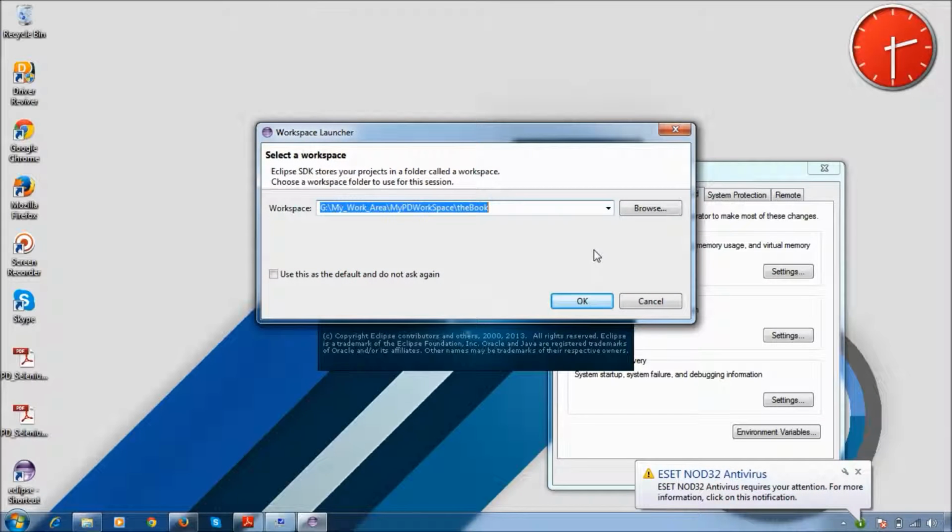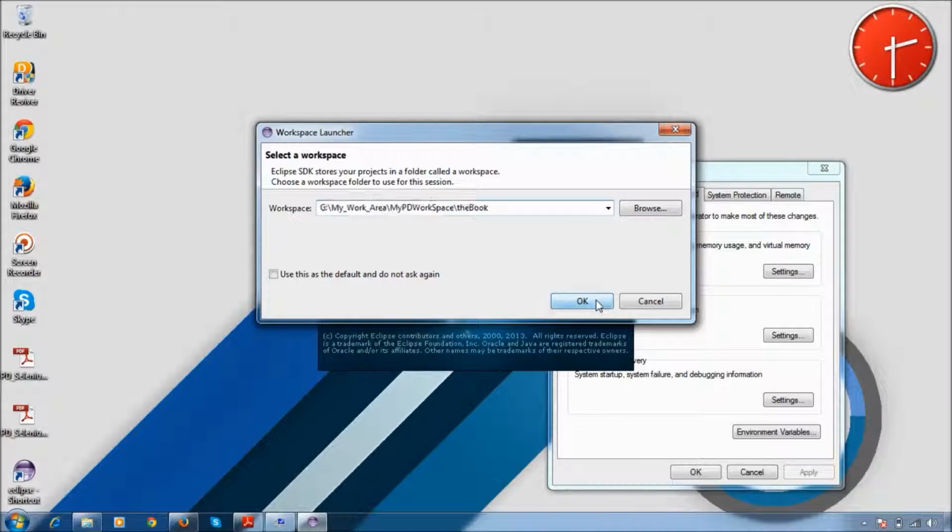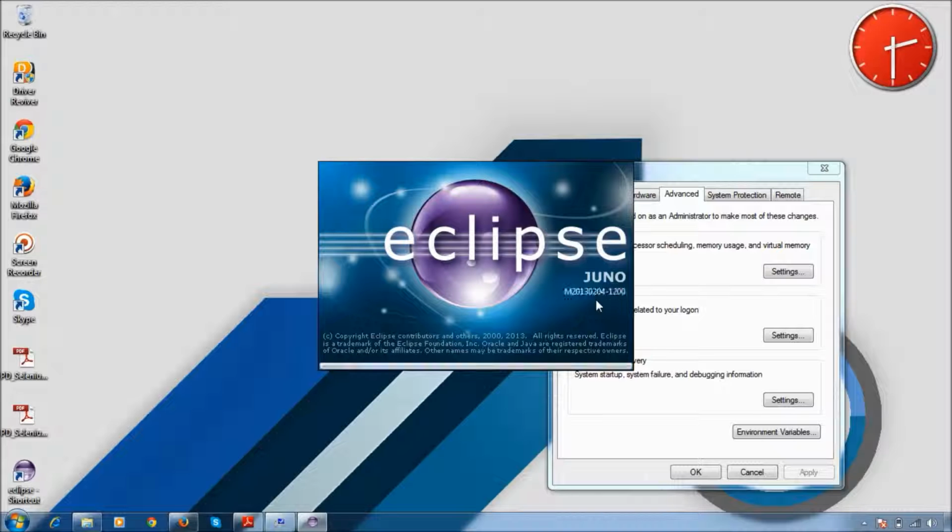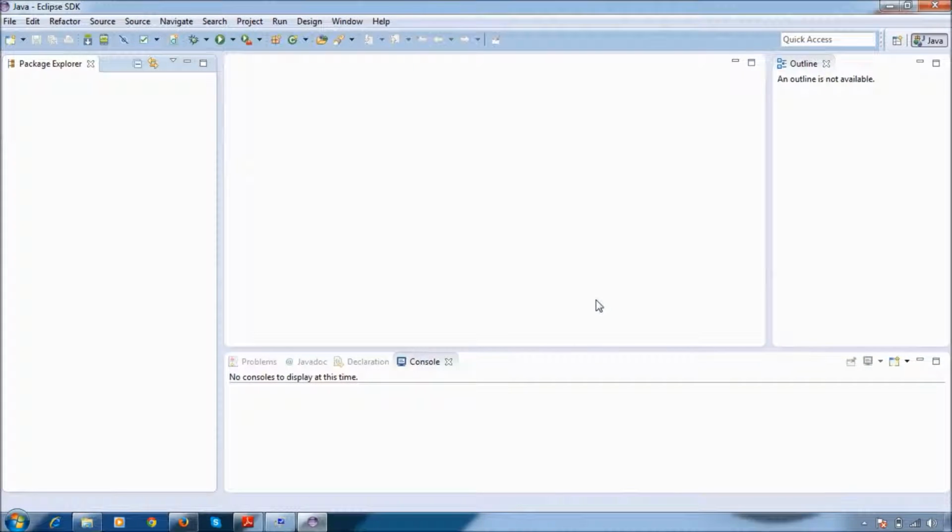After clicking it, it will ask you for a workspace. You can either give a default workspace or point to a different location wherever you want. After clicking OK, it opens a welcome window, which opens only the first time. I don't have any projects here. We will come to this later.